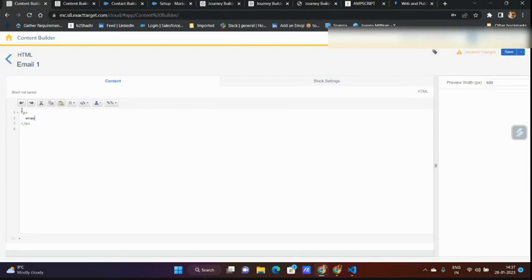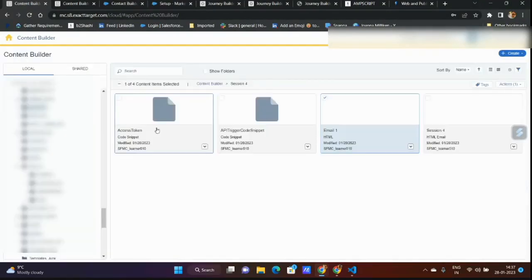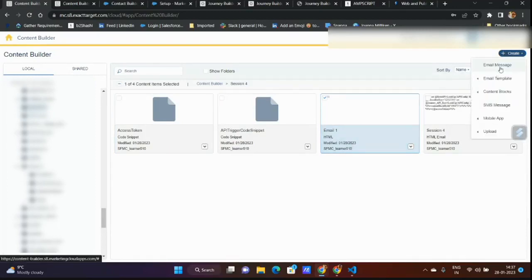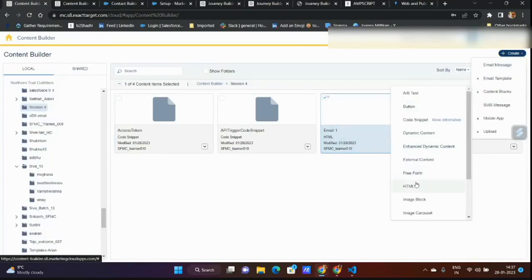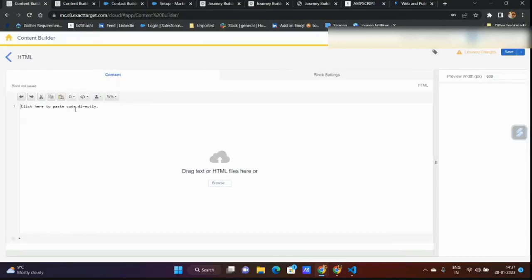So this is email one. Similarly, I can build email two. I have two content blocks, email one and email two. Similar to this one, I can have another content block with HTML and I'll say email two. I'm not writing the code, because it will take a lot of time. So this is email two.